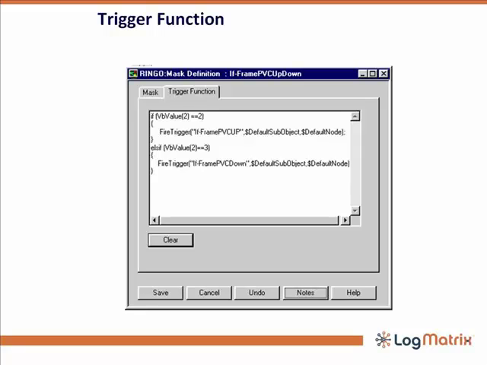So why is all of this important? It's important because the true format for a fire trigger is a trigger name followed by a sub-object, followed by a node, and then followed by a delay.